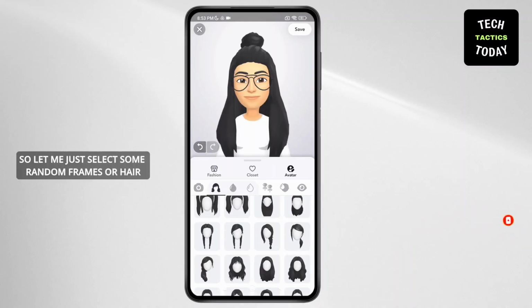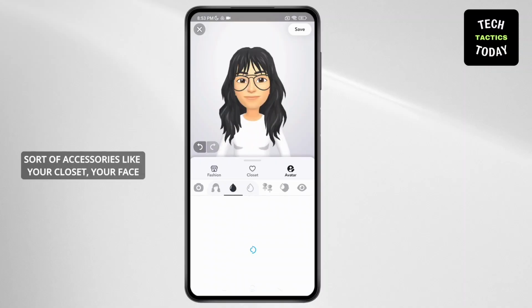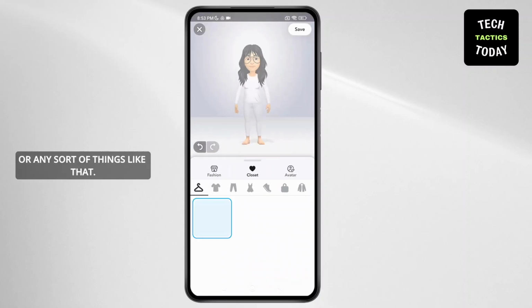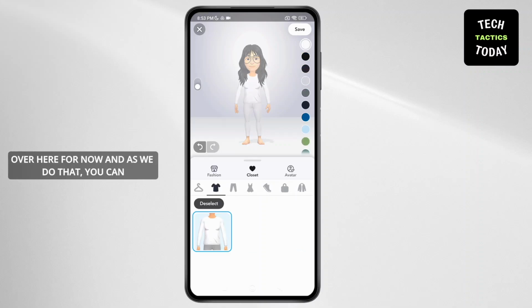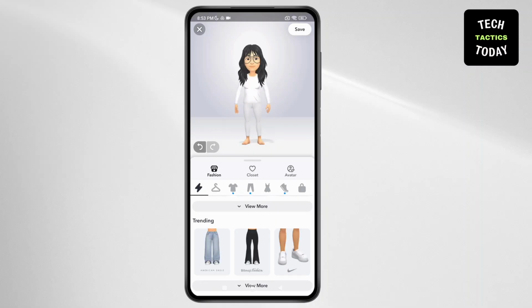So let me just select some random frames or hair over here for now, and then you can select any sort of accessories like your closet, your face, or any sort of things like that. So I'm going to select on whatever is available over here for now. And as we do that, you can simply select whatever you would want over here.